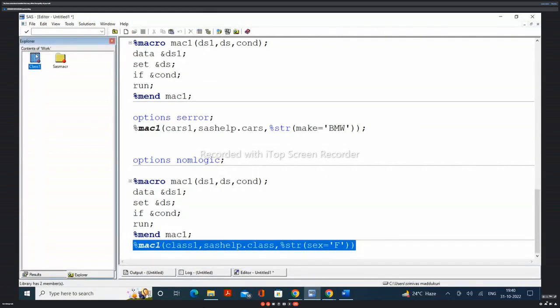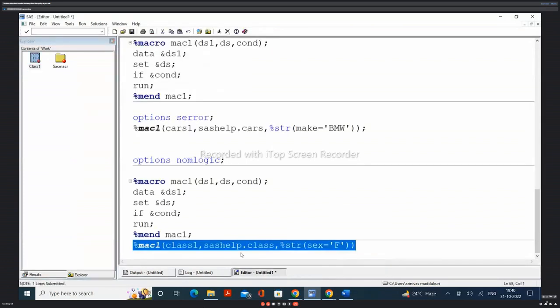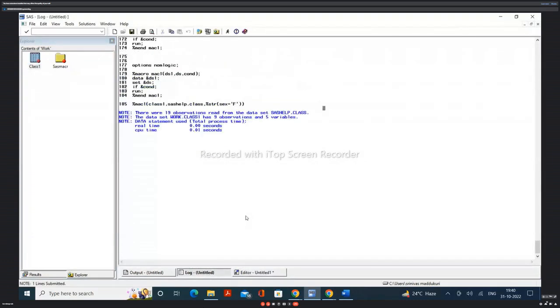I'm going to have class1 without any problem. Yes, I'm going to have the female information in the data set. But in the log window, what we are getting, we will not get anything. Just the macro that the user submitted, only that information. But I want to know what the parameters are and what the values of those parameters are.